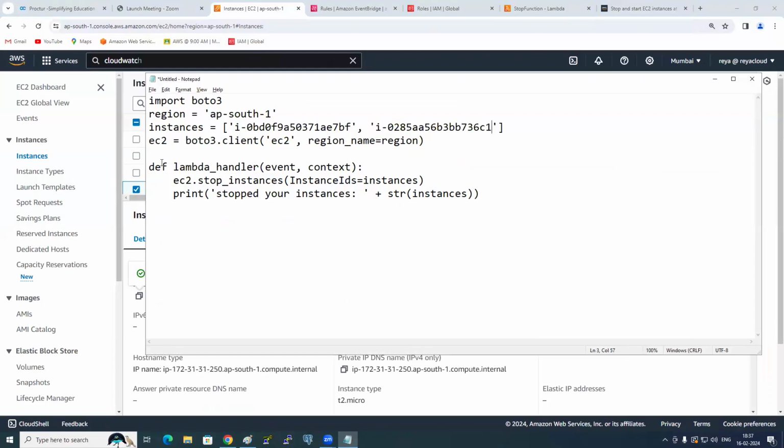Yes. And then for EC2 you're calling Boto3 client. Which service? Which region that we are passing here? Mumbai. And then you're creating a definition here. And what is the method that you're saying here? Stop instances. Instances is nothing but a variable here. All these values will come and sit inside the instances. And these instances are stopping one by one here. And printing stopped your instances. What are the instances that got stopped? All the instances are printed over here.